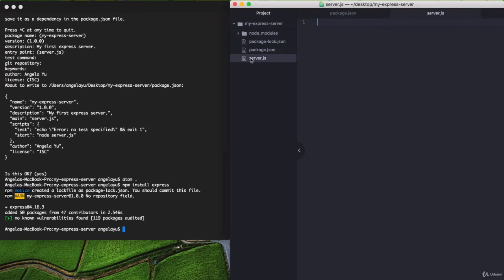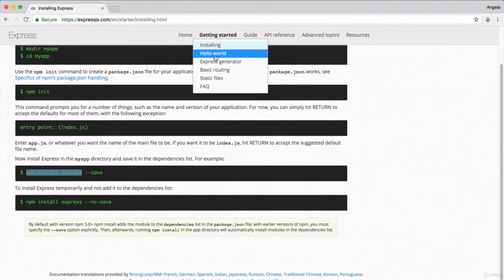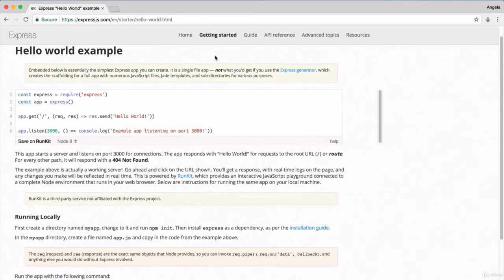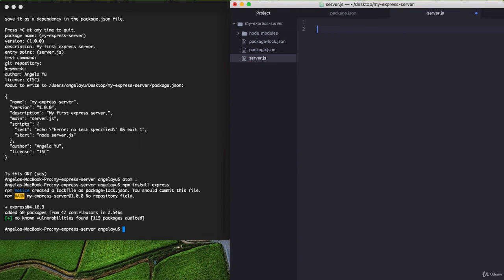So now that we've installed Express, the next step is, of course, to require Express. So let's head over to getting started and go to the hello world example. We're going to create a new constant called express, and we're going to require express. Now, in this case, they're actually specifying a specific version, but we won't. We're just going to use the current latest version. So let's head over to our server.js. We're going to create a new const called express, and we're going to require that package express.